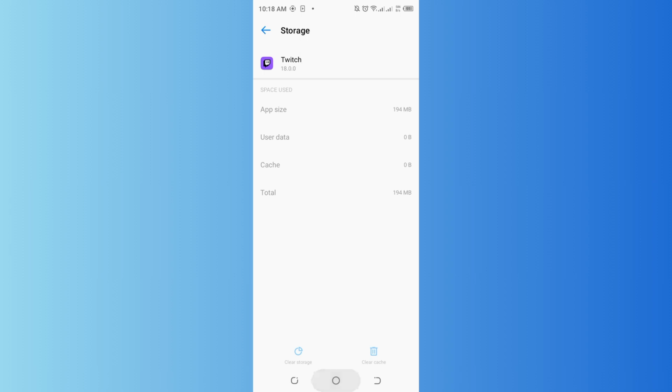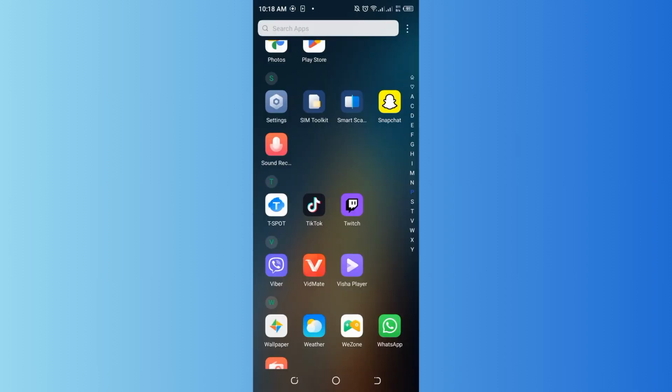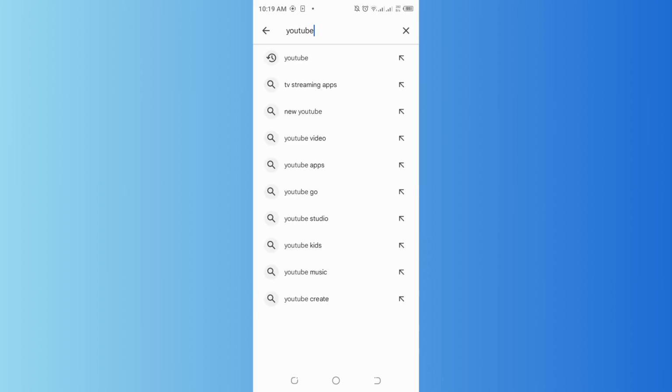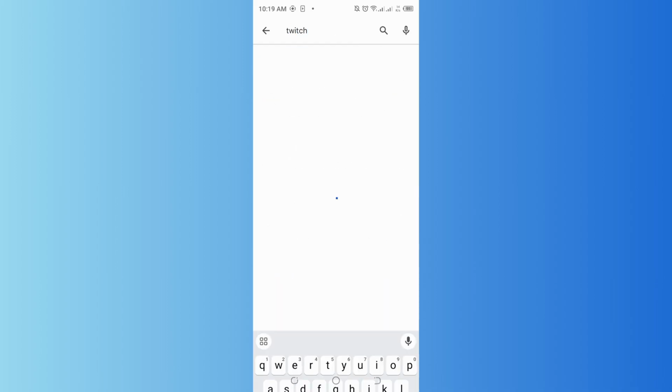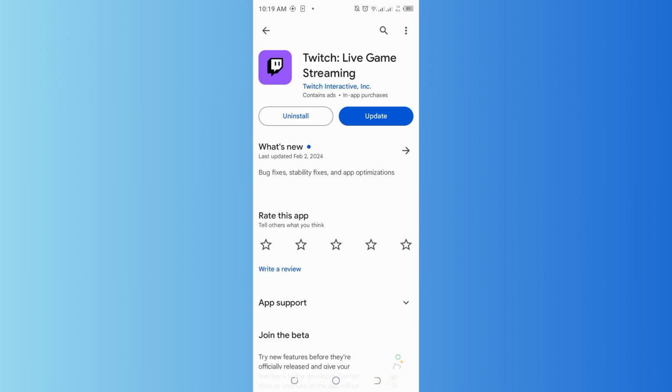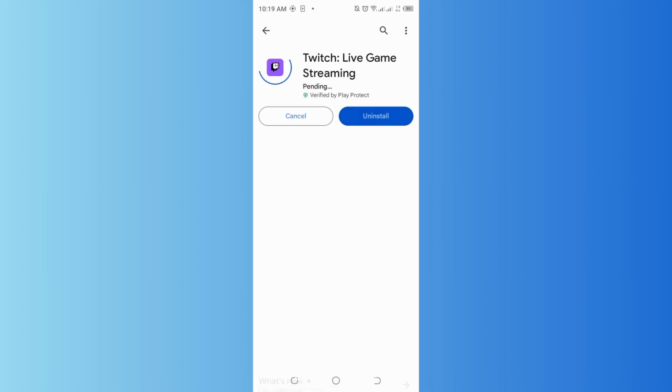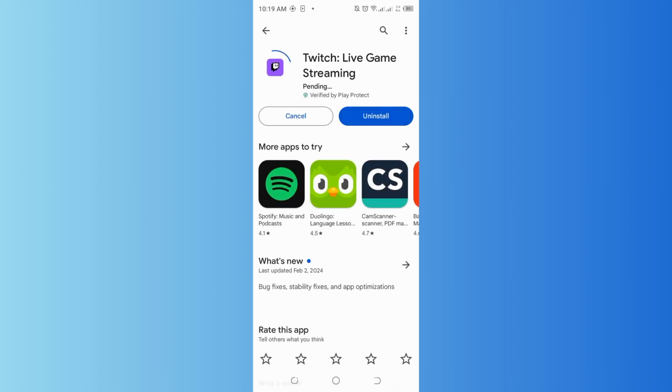And you have to make sure that the Twitch app is up to date. What you have to do is go to the Play Store and look out for the Twitch. And here we could see there's an option that says update, and you have to see if there are any updates available. If yes, then tap on the update. And this is how you can fix the Twitch network error.